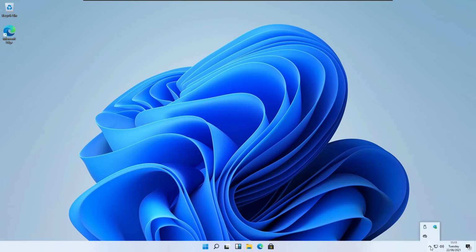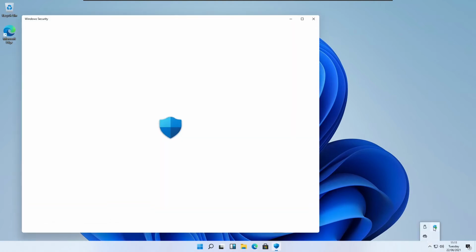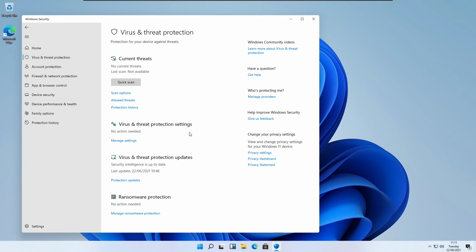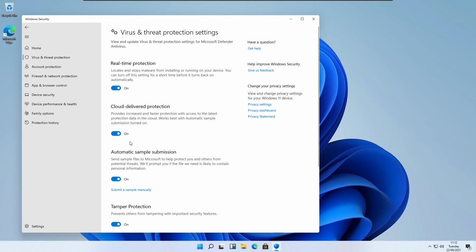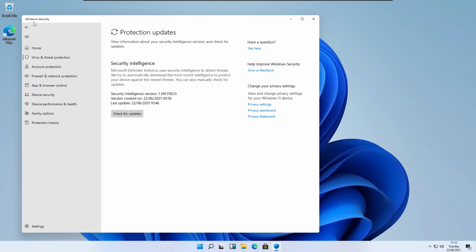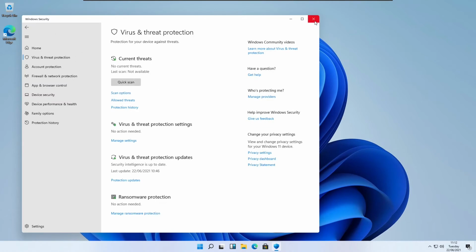This is another important feature, Windows Security. All the security features like Virus Guard, Windows Firewall and many more features in your device can be accessed from here. These security features are enabled by default and updated by the Windows Update program.